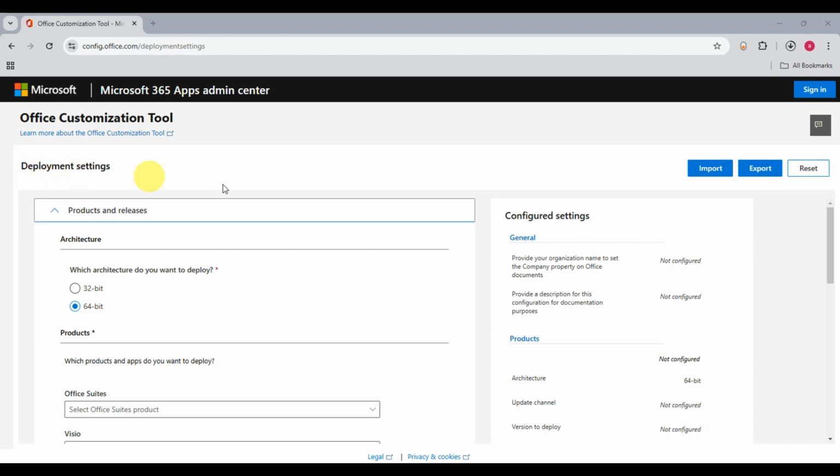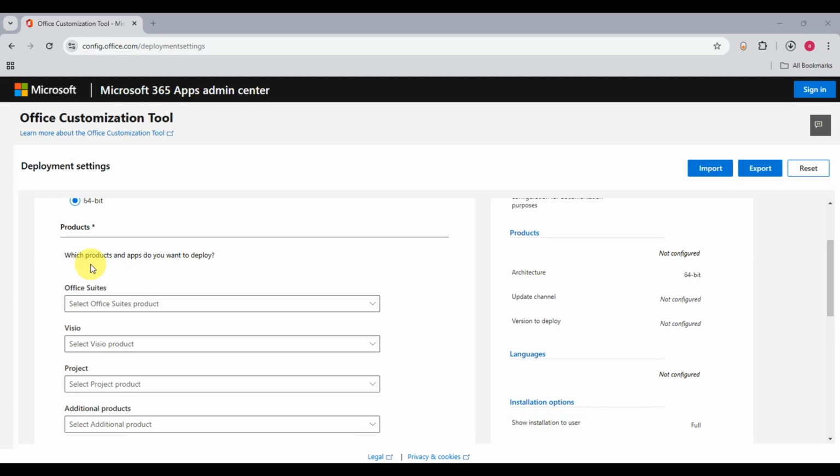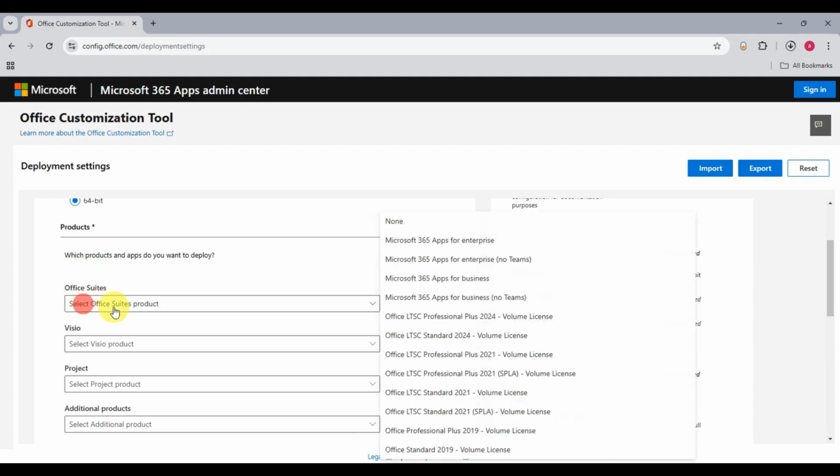So we have here the deployment settings. Before we can proceed, we need to fill this up. We need to choose the architecture that you want to deploy. If your device is 32-bit, choose this one. But since mine is 64-bit, I'm going to choose this one. Right after, we're going to choose the products that we want to deploy. So here in Office Suite, we'll just choose Office 2019. There are two options: we have the standard and professional.